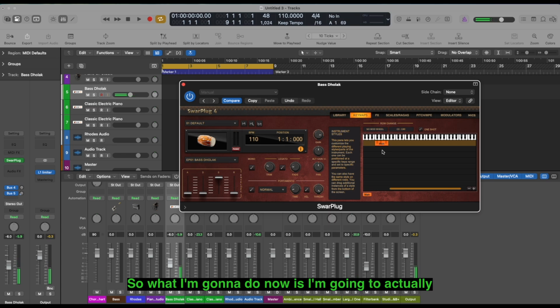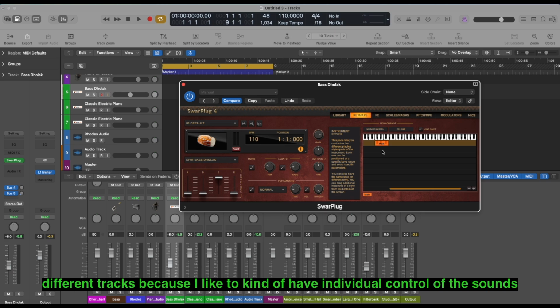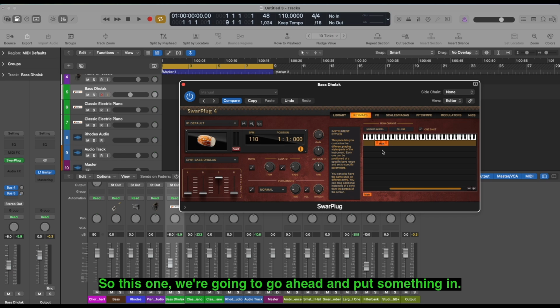So what I'm going to do now is go ahead and record about 8 bars using this. And then we're going to set up a couple more instruments on different tracks because I like to have individual control of the sounds. And then we're going to go ahead and see what that all sounds like. So this one, we're going to go ahead and put something in.